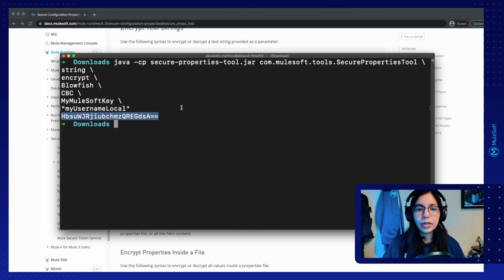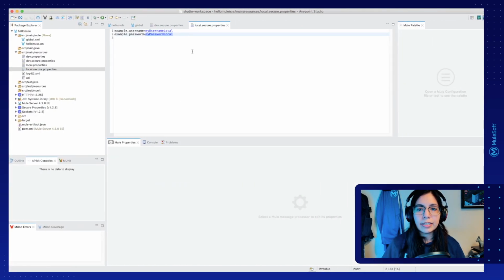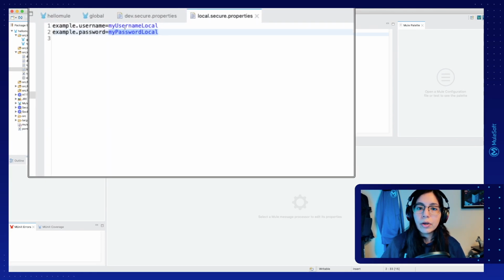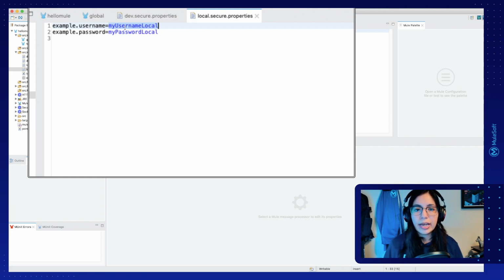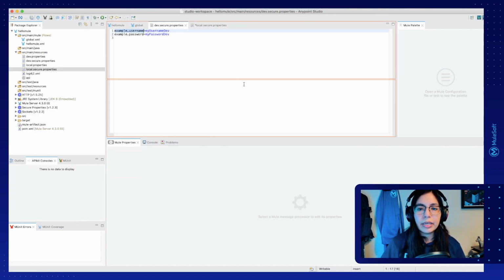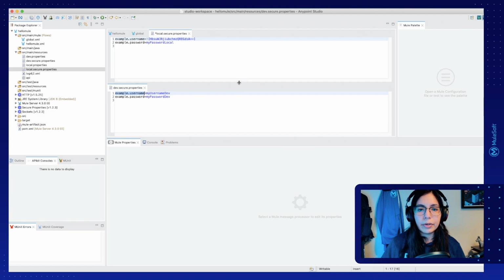We just have to copy and paste this into our local.secure.properties. But notice that we can't just paste it just like that. We have to add an exclamation point and some square brackets. Now inside that, we can paste the value that we received. Now let's do the same thing for our other three properties.